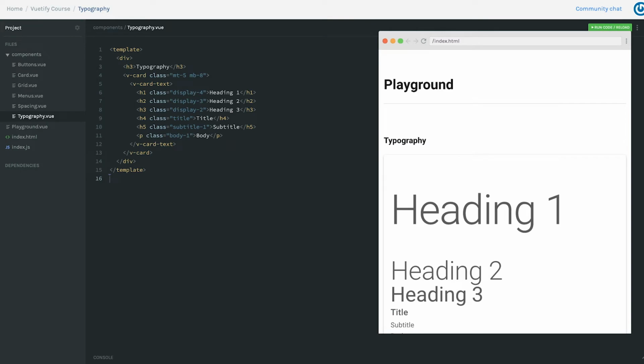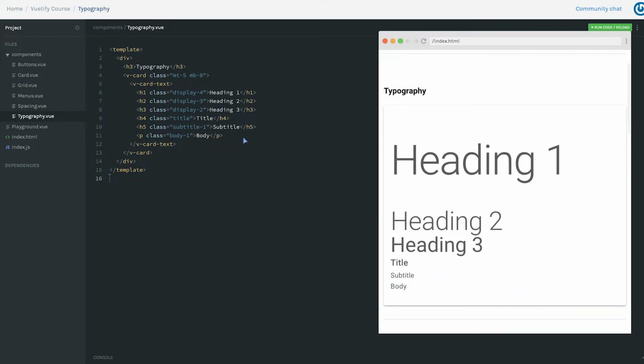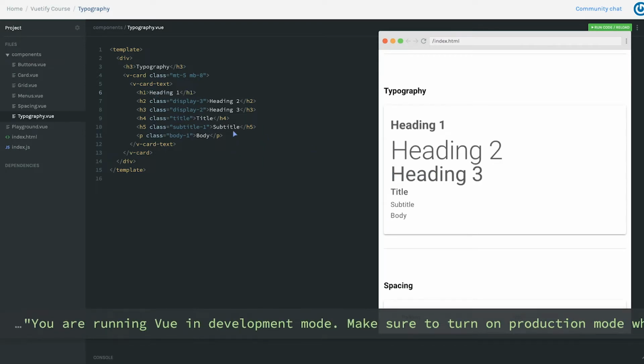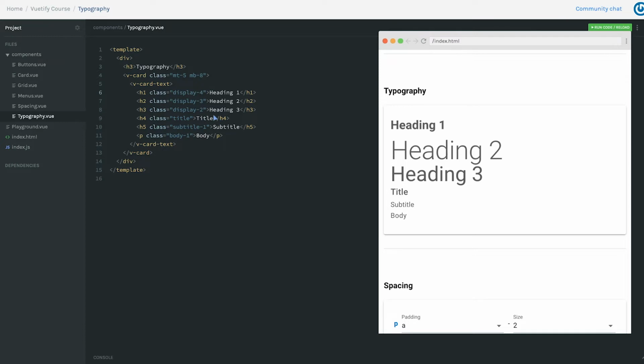Vuetify provides a lot of classes to handle typography on your page. You can see an example of some different varieties here, from different headings categorized as display 1 through 4, titles, subtitles, as well as body text. Note that all the styles you see here come from this Vuetify class. It overwrites any styles that the browser might apply to this h1 tag, for example. If I remove this class, you'll see it's just a regular browser header. I'm going to put the class back.